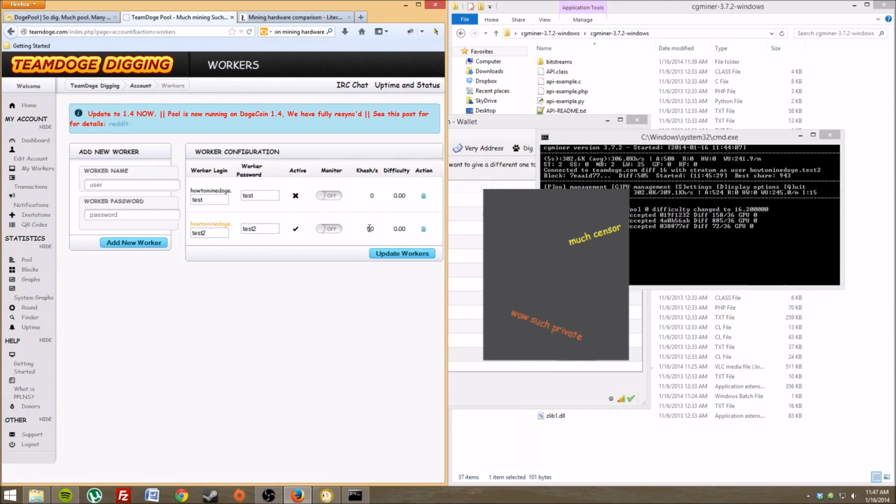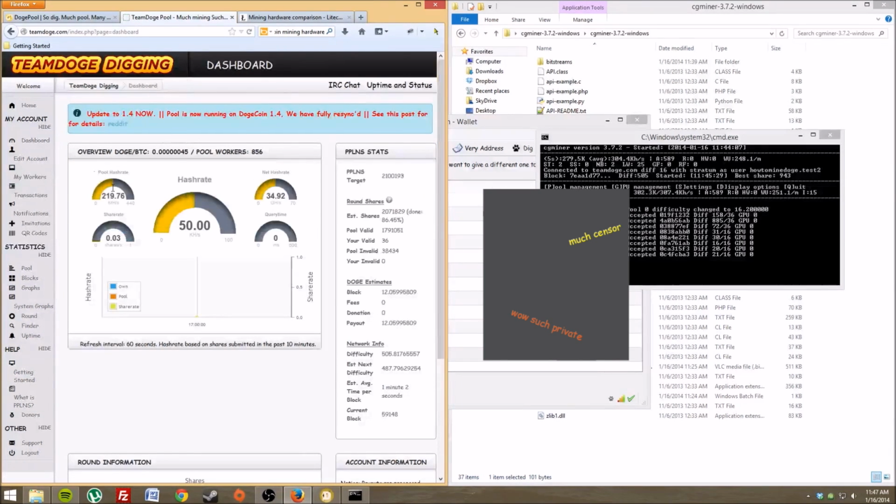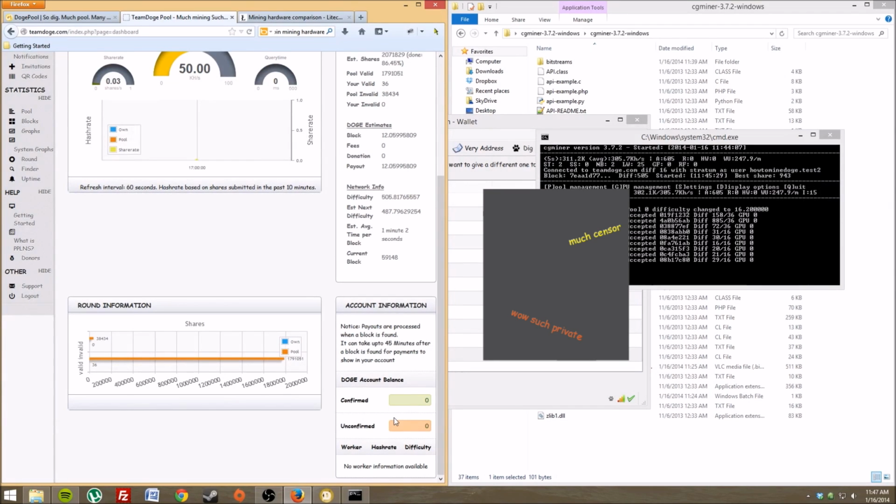Alright, so it's going to be a bit slow to update, but eventually it'll update to the fairly precise kilohashes per second, and you'll get paid out the next time you hit your minimum payout.